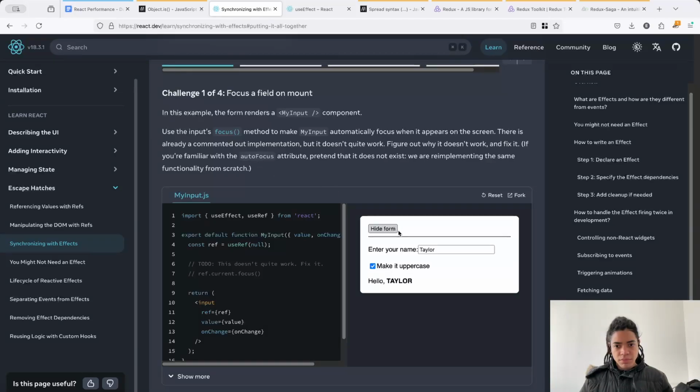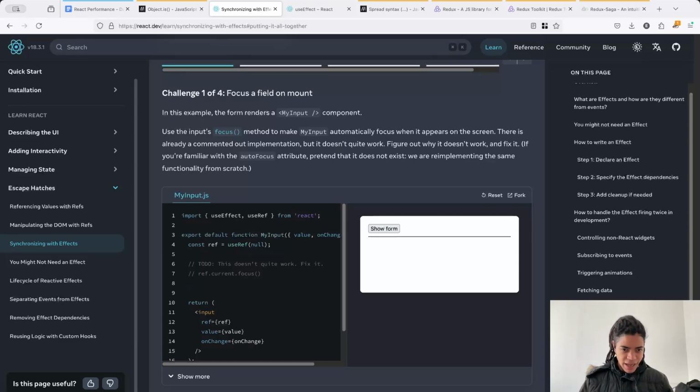User input. Use the user input focus method to make my input automatically focus when it appears on the screen. Well, in this case, I'm going to use an effect to connect to an external system, which is making that happen.